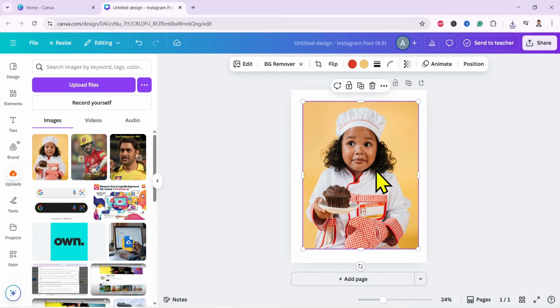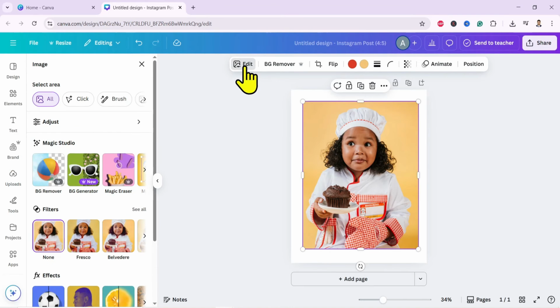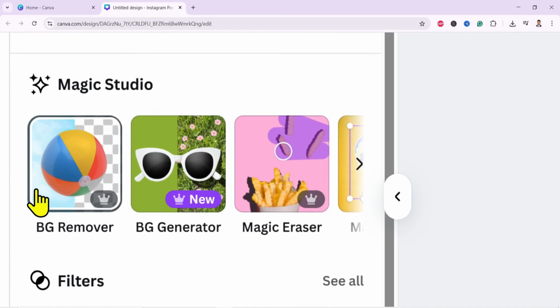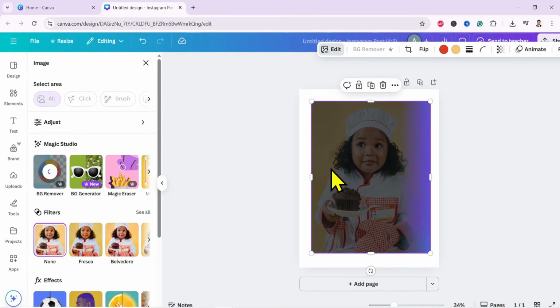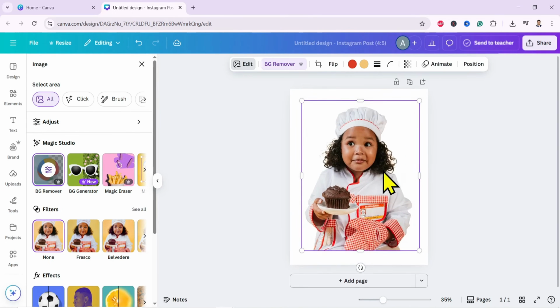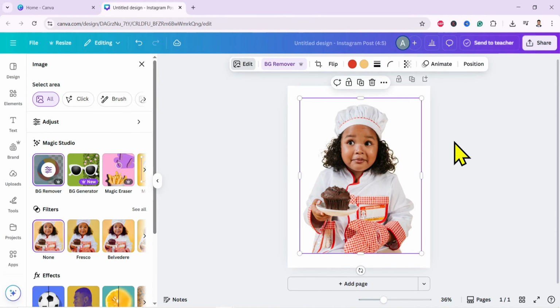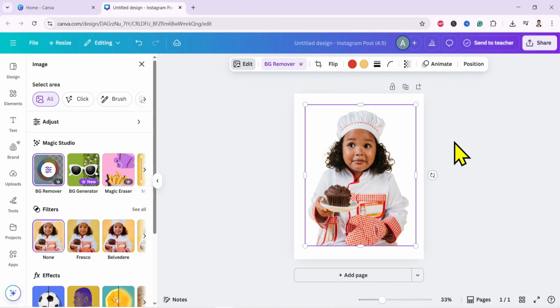Click on the image to select it. Then, at the top, click on Edit Image. From the panel that opens on the left, click Background Remover. Give it a few seconds. Canva will automatically erase the background for you. And that's it. You now have a clean, transparent version of your image ready to use in any design.